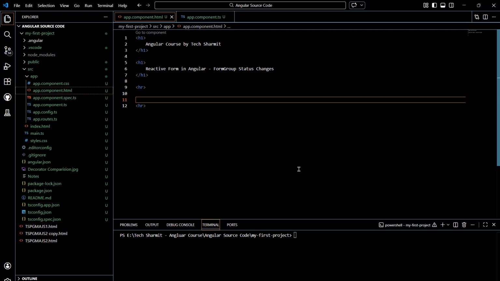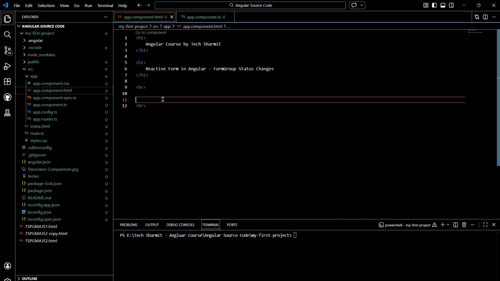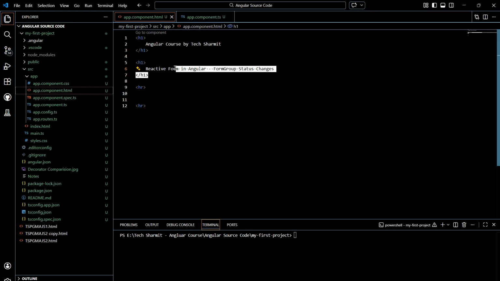Here you can see currently I'm in app.component.html file where I have mentioned two headings: Angular course by Sharmit and reactive form in Angular form group status changes. After that we have two horizontal rows that I'm using just to show the form properly on the browser, but it is not mandatory. If you want to skip these two horizontal rows, that is fine too. Okay, now we have got these two headings.